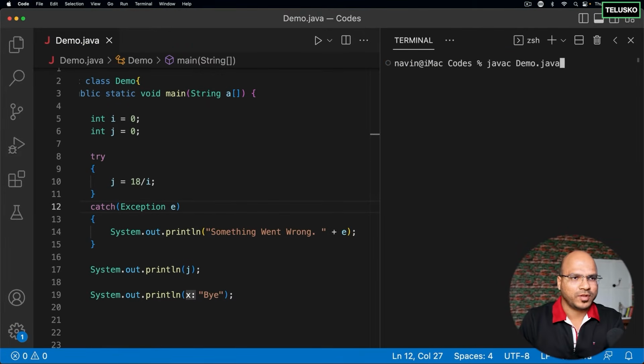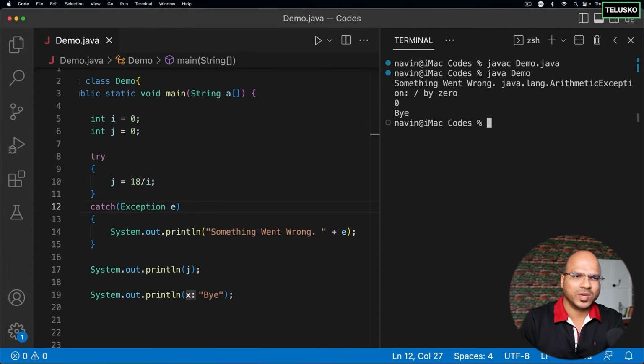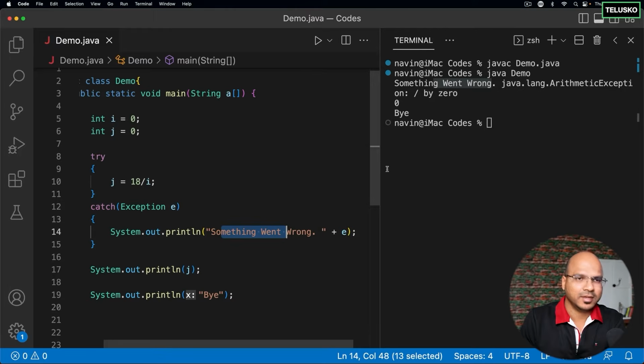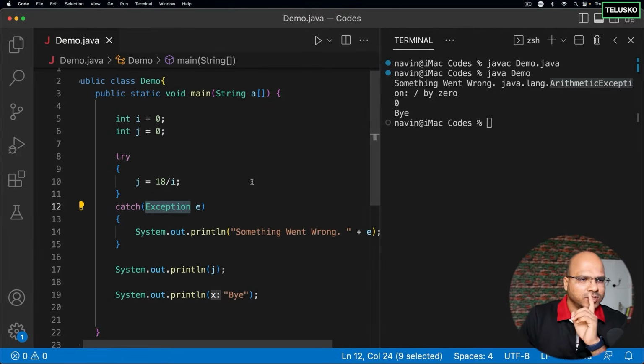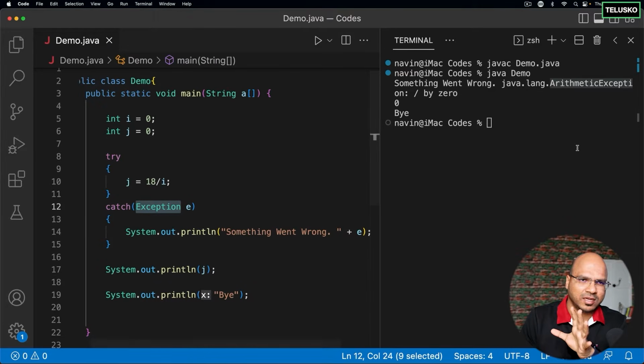So to do that, what I will do is I will compile this code and run. You can see it says something went wrong. Okay, that's because we are printing that. Apart from it, the message which you are printing here, which is e, says arithmetic exception. Oh, okay. That means apart from exception, we also have arithmetic exception. Cool, that also makes sense. So just try to remember this point that apart from exception, there is one more class here which is called arithmetic exception. We'll see that in some time.